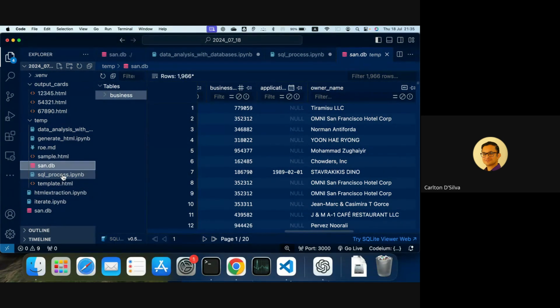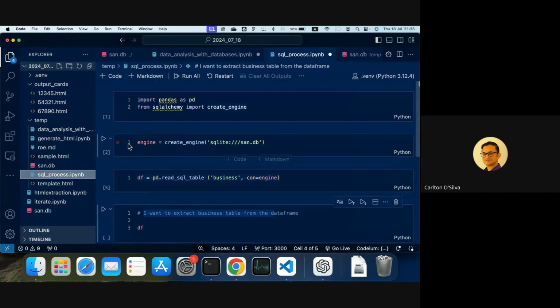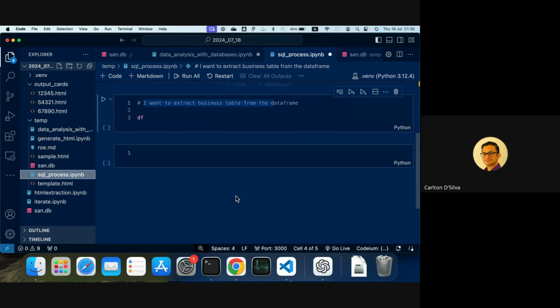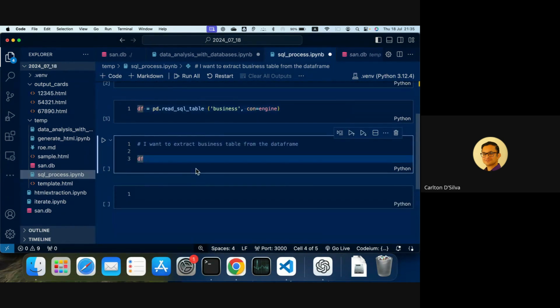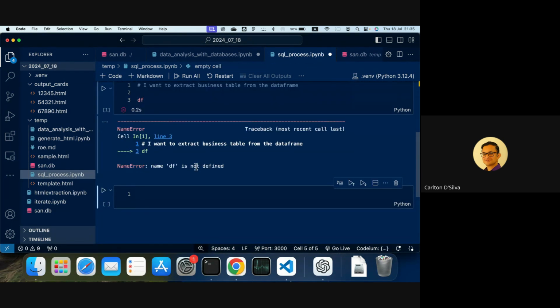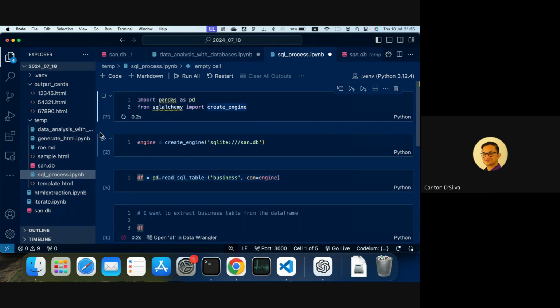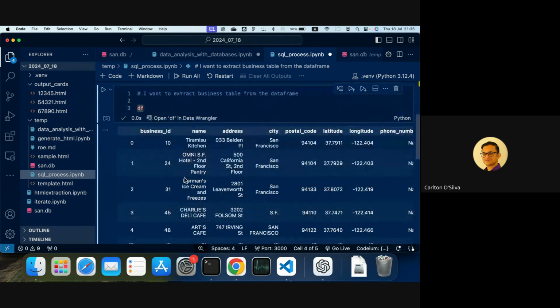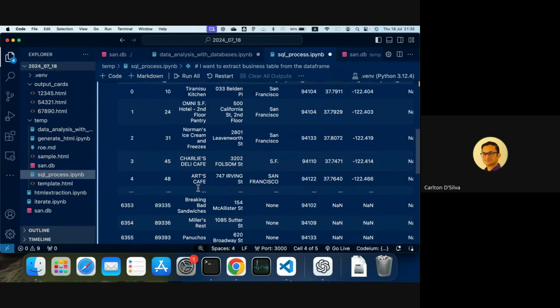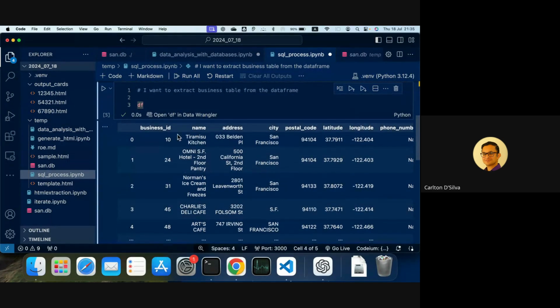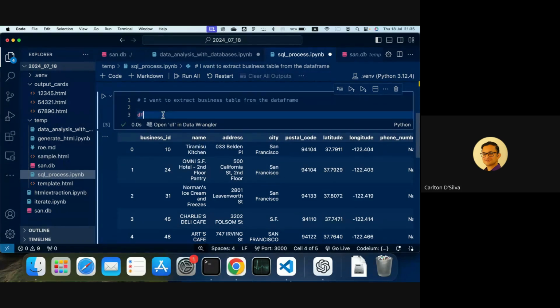Next is how to deal with SQL files. So learn how to create the connection, and then read the table out of it. Once you read the table out of it, you can run these, and you can see you get the data frame that we are seeing in SQLite viewer. Now you can do whatever processing you want to do.